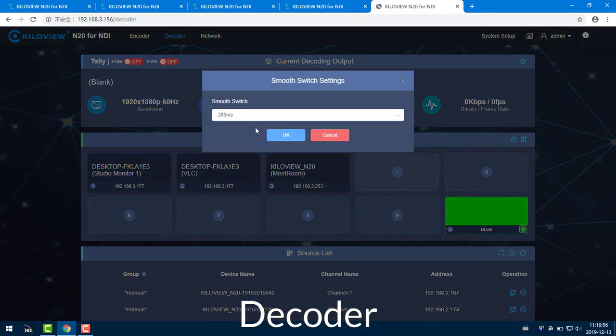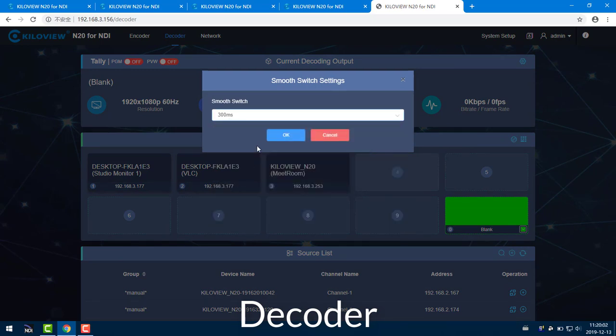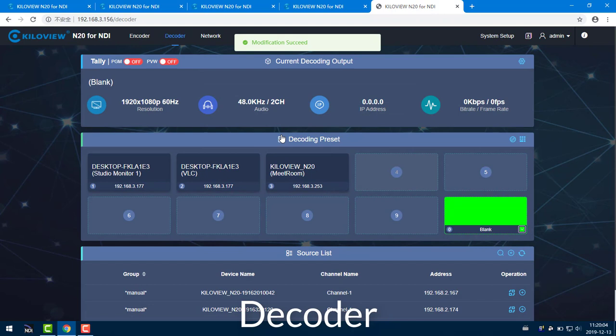Click the arrow icon to open the smooth switching settings. When the video is large or the transmission is slow, setting a longer switching time can ensure that the switching screen achieves a better switching effect. Otherwise, the blank output box will be displayed when the screen has not been output after switching.